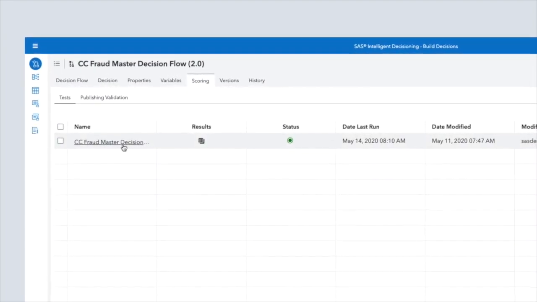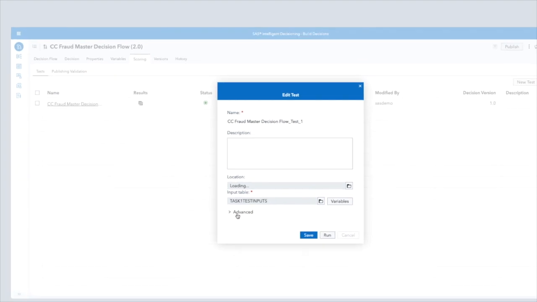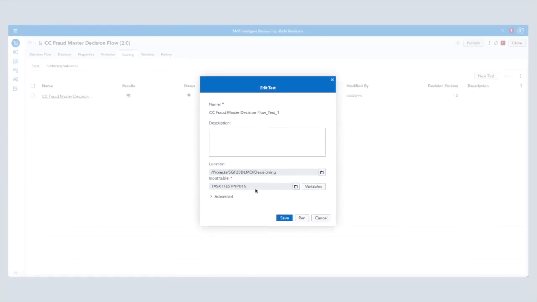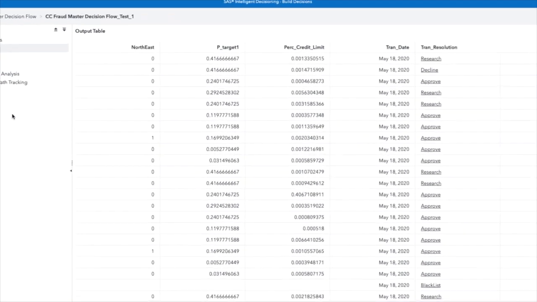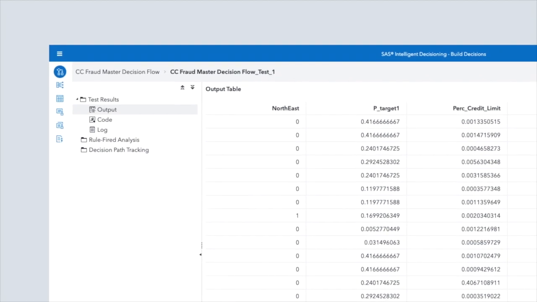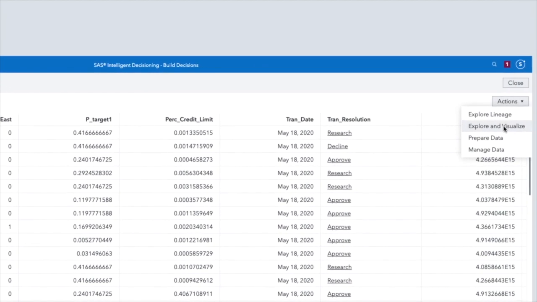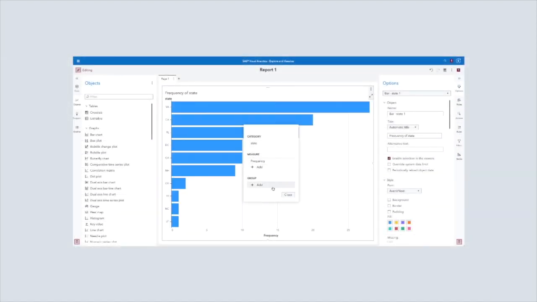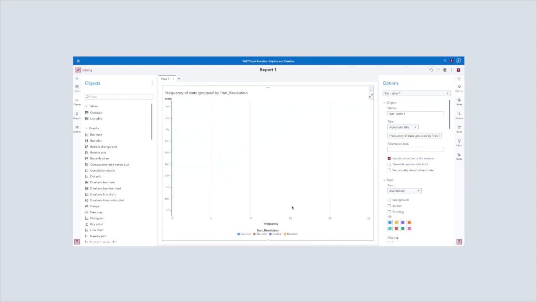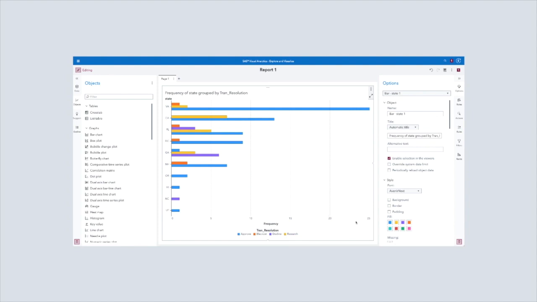Now you've seen the whole decision flow, let's run a quick test. And now we have the test result. Let's bring the data into SAS Visual Analytics for a quick review. Here, we can see that by state, Georgia seems to have the highest number of transactions denied, and California has most suspicious cases that we should investigate further.